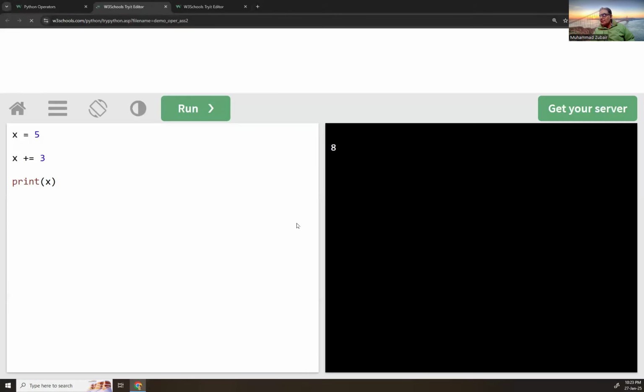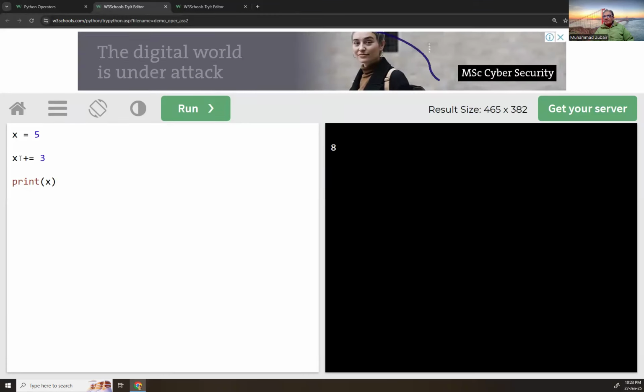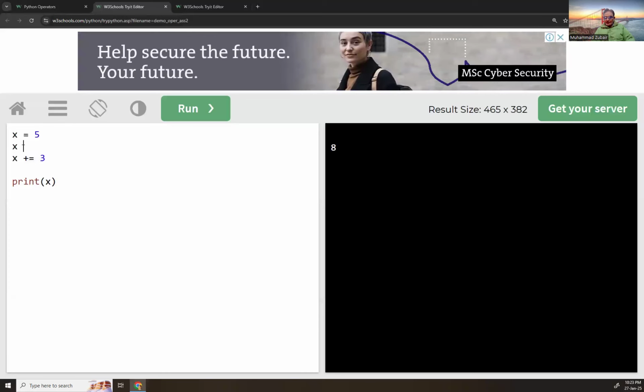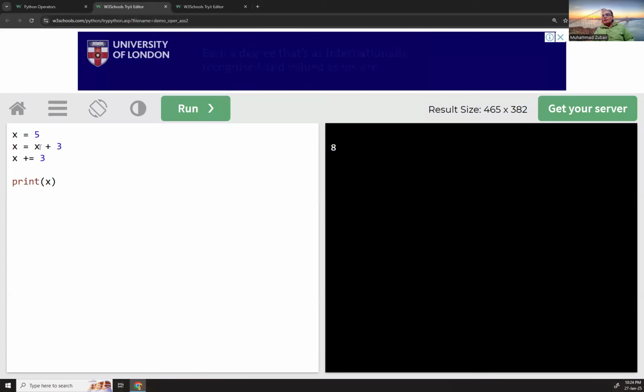So we can try it. Here you can see that we can write it this way, or we can write it this way, like x is equal to x plus 3. These two are the same thing, okay?